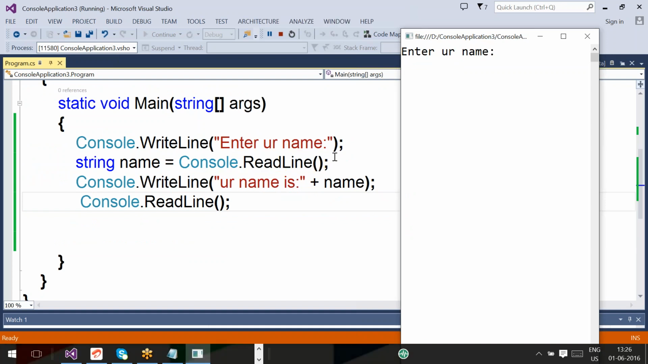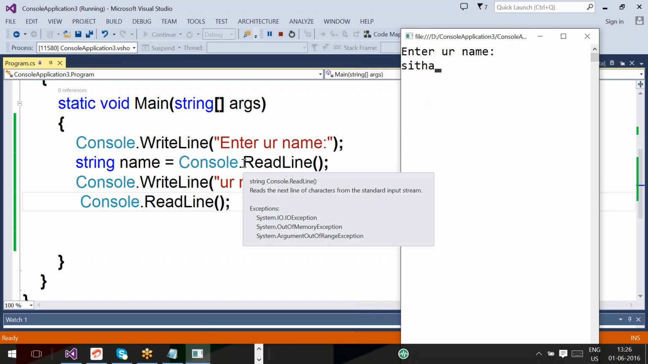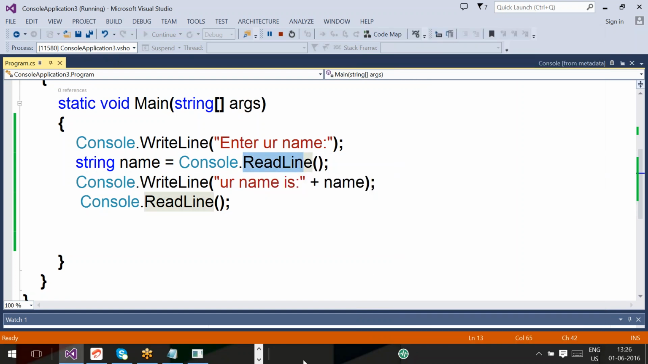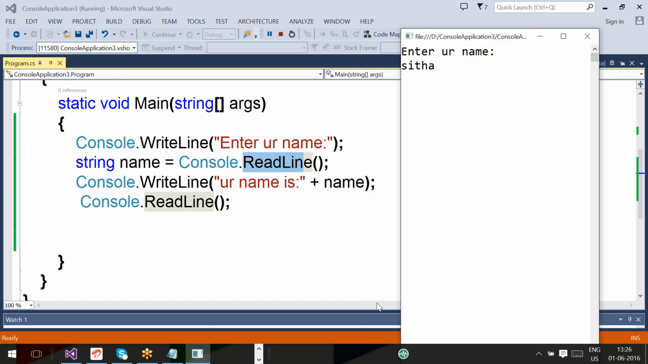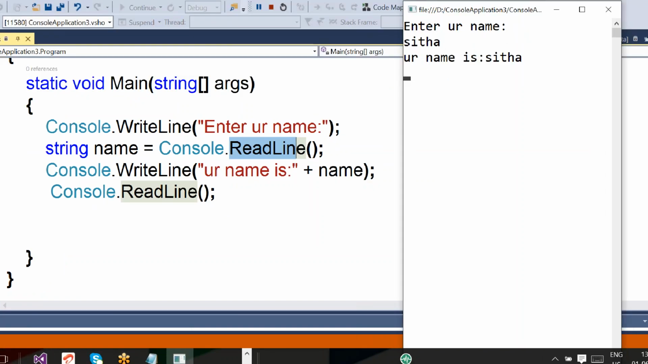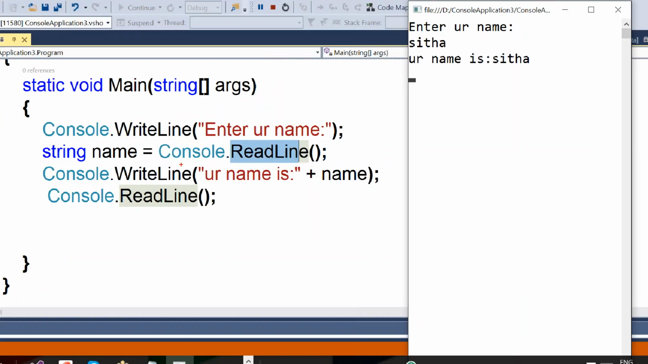I entered Sita. Sita is entered by the user and accepted by ReadLine. Once the user pressed enter, Sita will be returned by ReadLine. So the RHS will contain a value called Sita with double quotes. Next, the LHS will execute. It will create a variable, and that Sita will be stored into a variable called name.